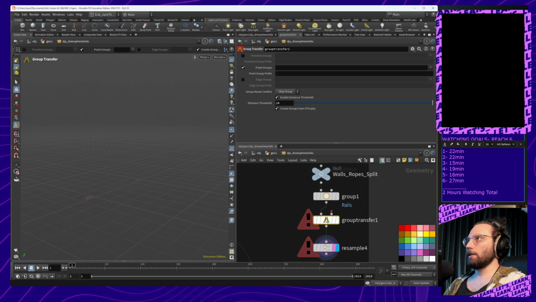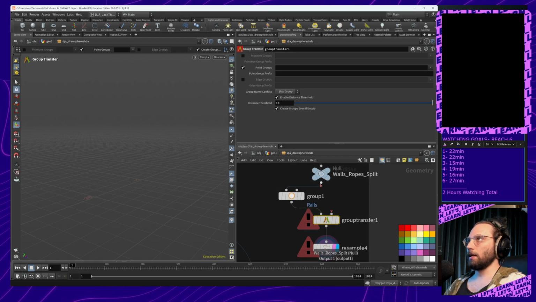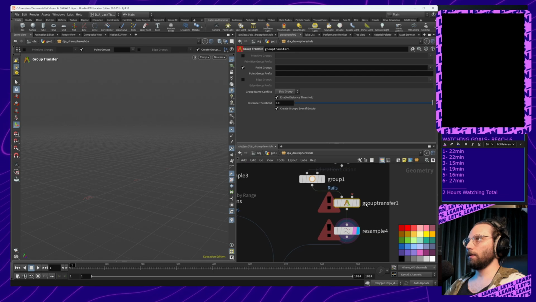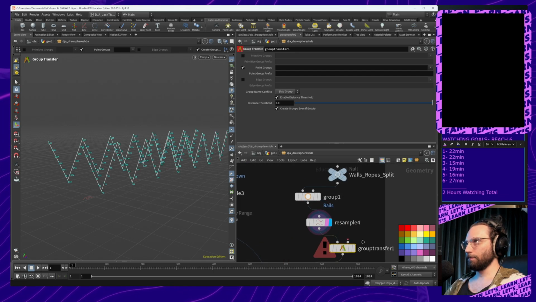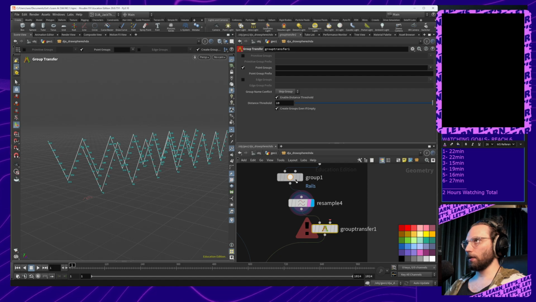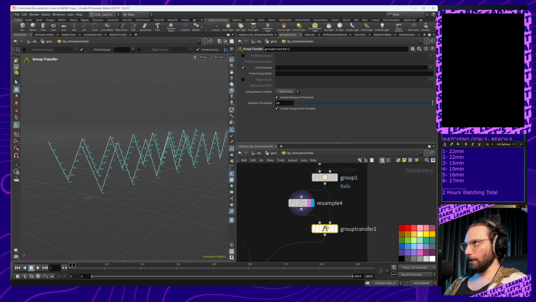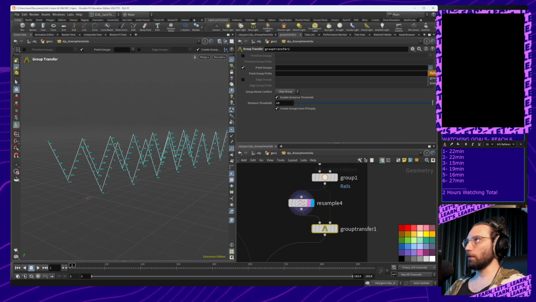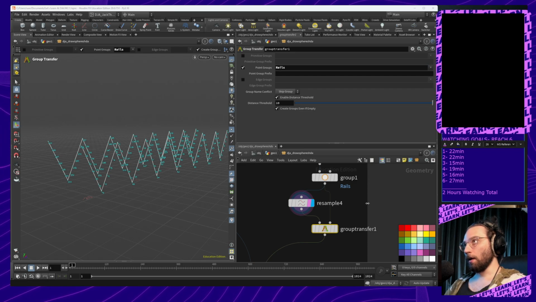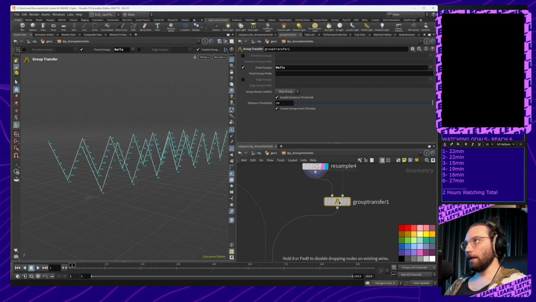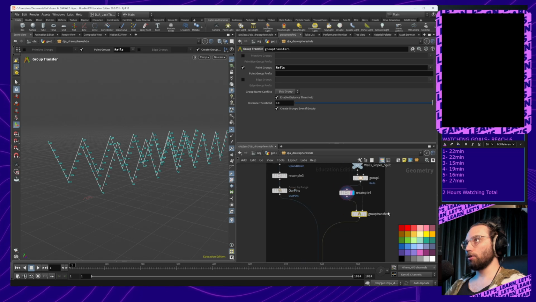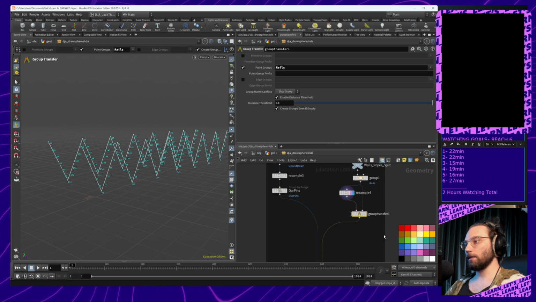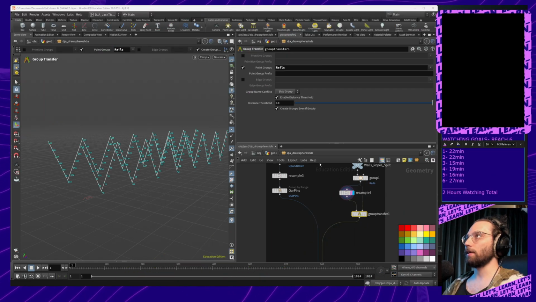Okay, so let's put our group on the left side. Actually, you know what? We take our resample here. Okay, and now we'll put our group in the middle and connect it again. Now we will have enough information to work with. There we go. Let's go with the rails, our group, and this should... Let's see, what else can we do? Let's see what the transfer does.